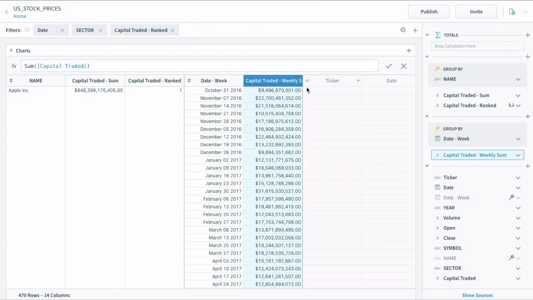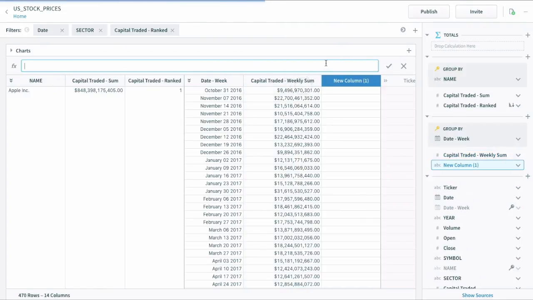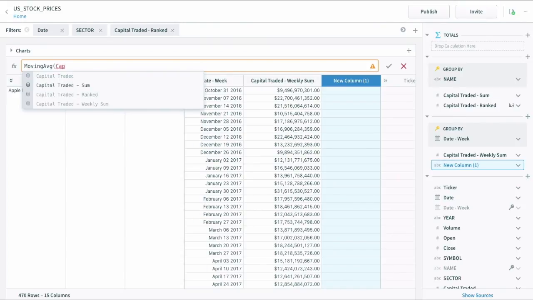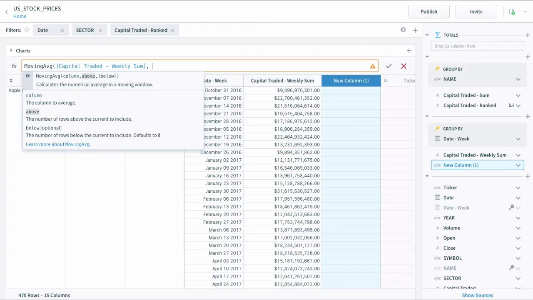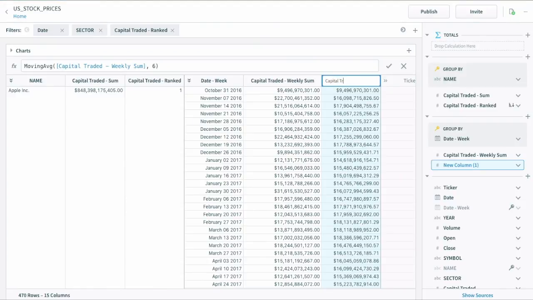And this gives us a slightly more granular view that we could put onto another chart. However, if we were to put this directly onto a chart, what we would get might be a little choppy or might be a little bumpy. So let's go ahead and smooth it out. Doing something like a moving average is also very simple in Sigma. So we can say we want the moving average of the weekly sum, and we want the last 6 weeks. And there you go. Capital traded weekly moving average.